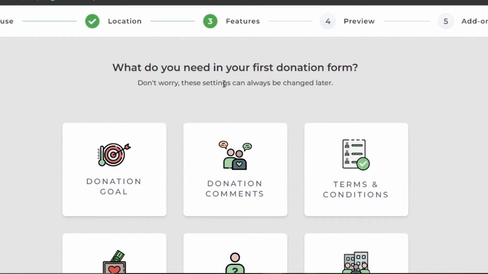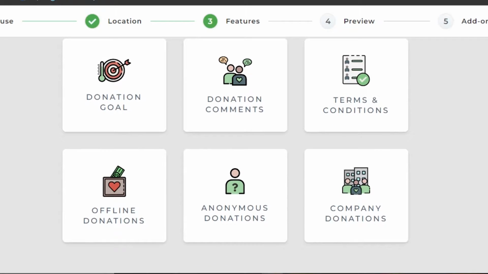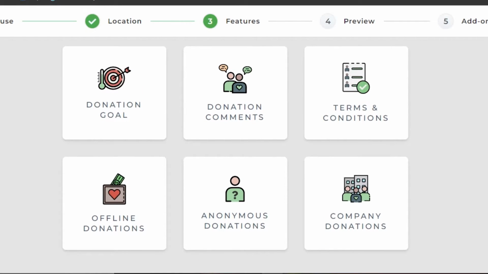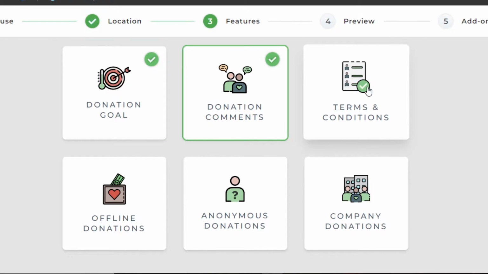Now, different features. You need to select what you will be adding to your donation form. Now, it depends on you what are the different features you need your form to have. So we have a donation goal. Yes, I want it. I want to have a donation goal added so everybody can see that, okay, we have reached 50%, 60% of the goal. Donation comments. Yes, I would like people to add comments too. Terms and conditions. Yes, I want to have some terms and conditions because I'm not accepting donations from certain countries.